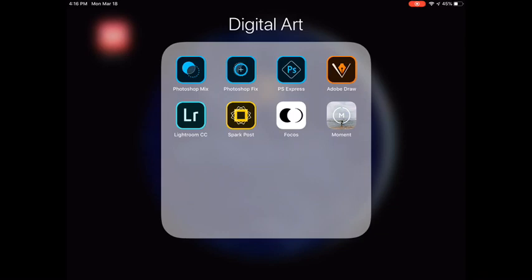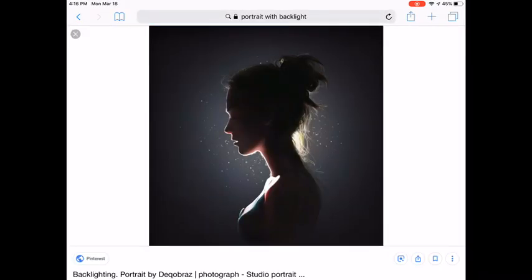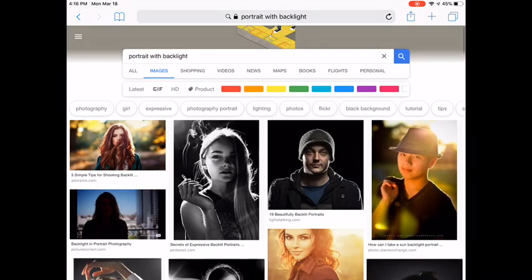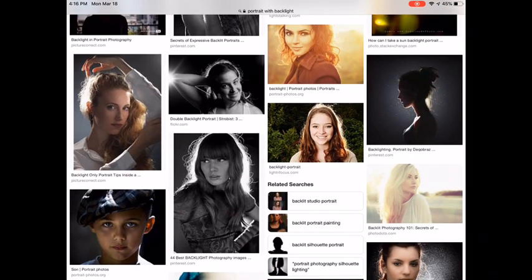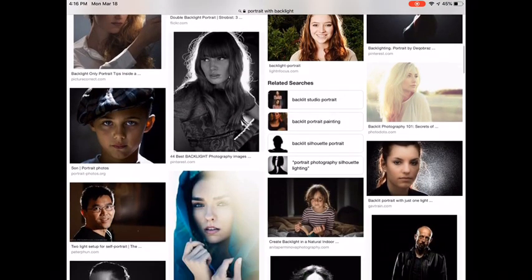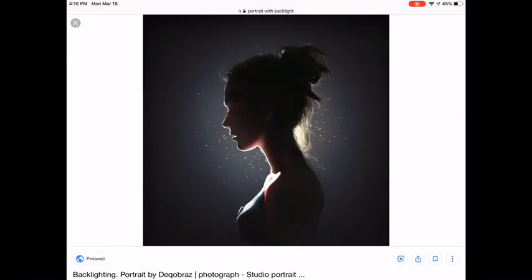First off, I'm going to start by going on the internet and downloading two images. The first image I'm going to look for is a portrait with backlight. This is important because all of the areas that are dark are not going to show our background effect, and the areas that are light are going to show our background effect. And so I've gone ahead and downloaded this image here.